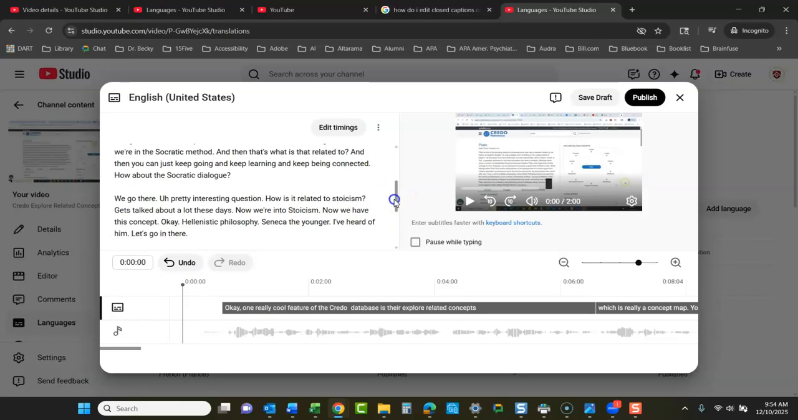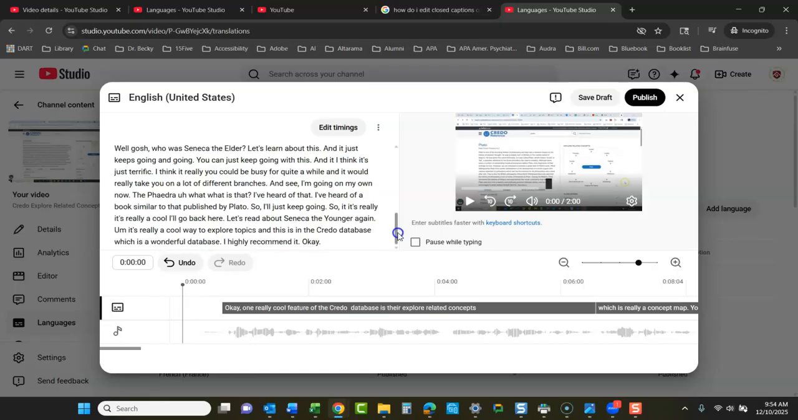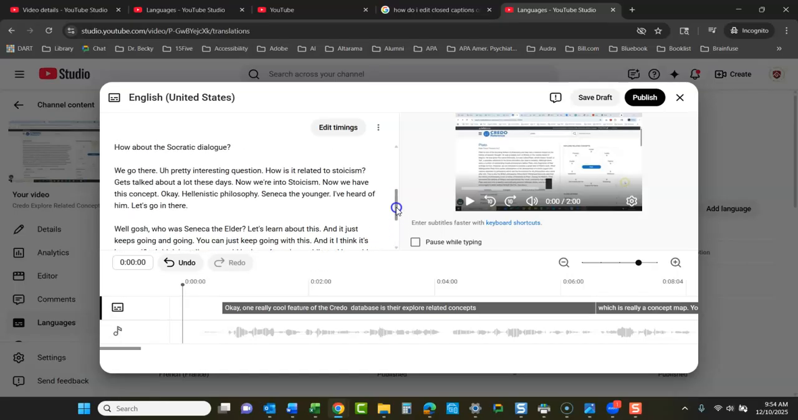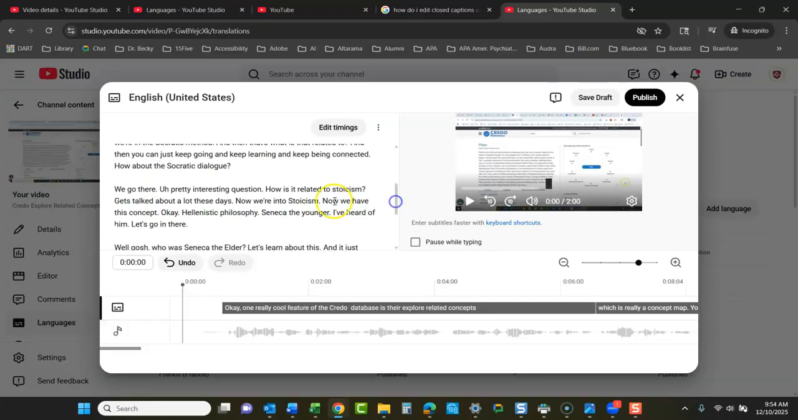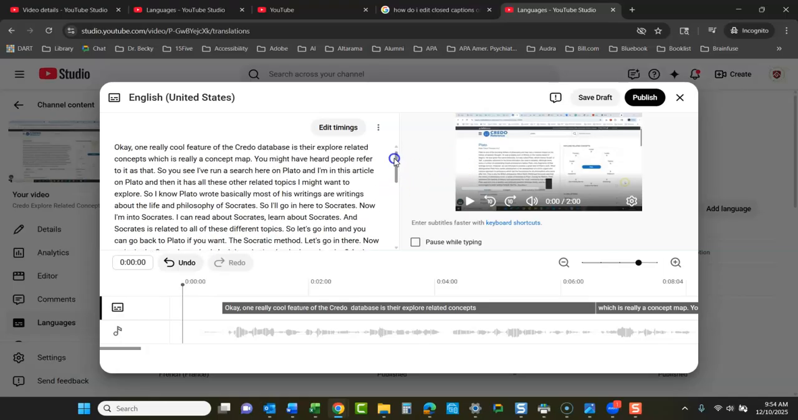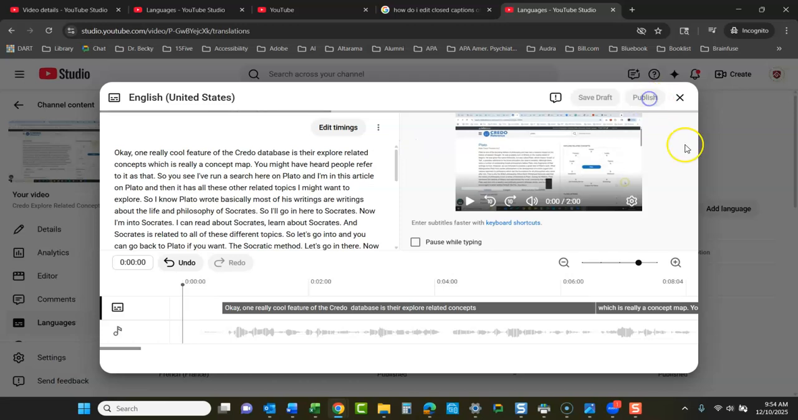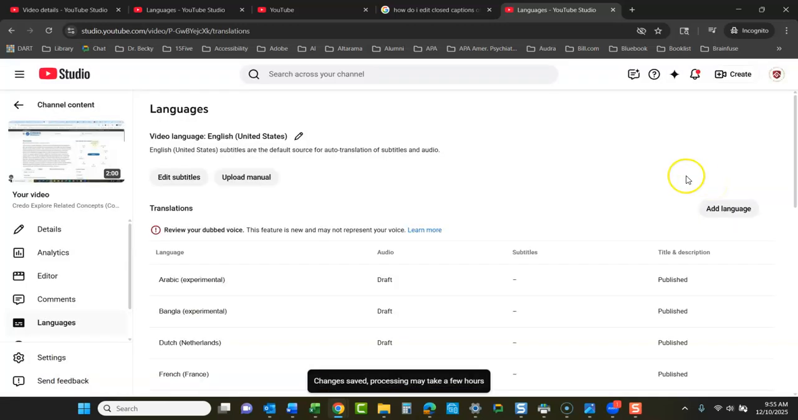It's not going to really cause a problem not to have Stoicism capitalized, but you may as well. If you're going to go to the trouble to make it good, you may as well make it as good as it can be. Okay, so that's how you do it. Publish it. There you go. Much, much quicker than it used to be, much easier than it used to be.